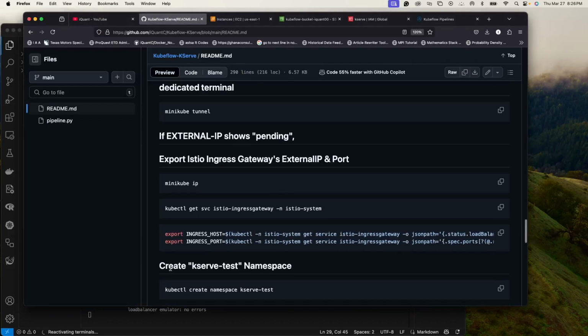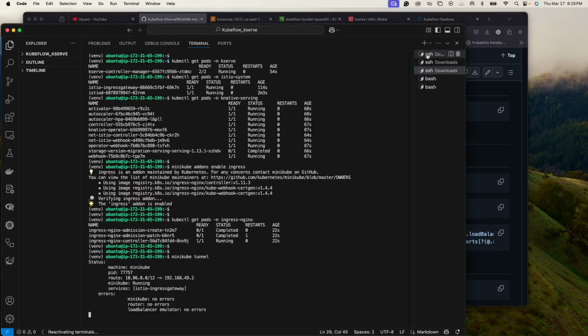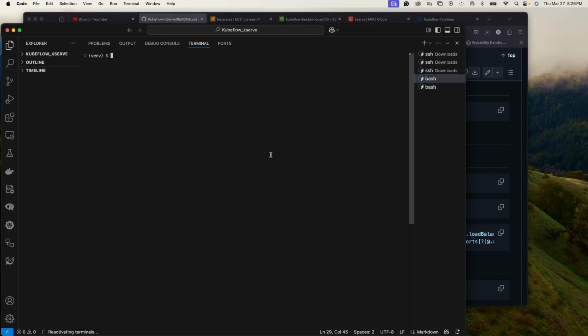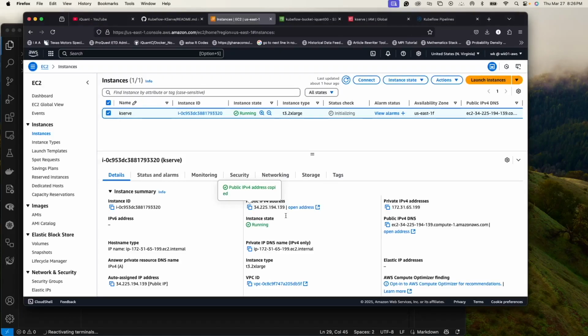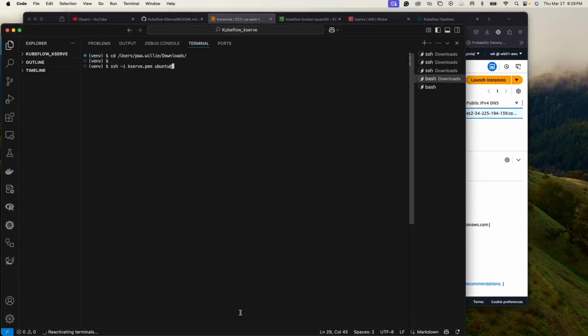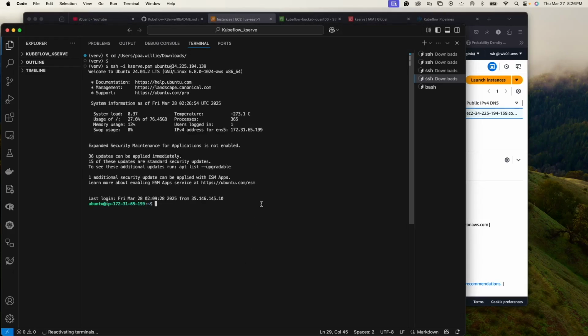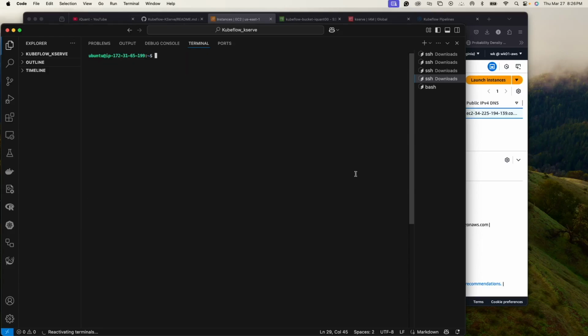so that when, by the way, I have all these tabs open. Okay, so I need to create a new one. Go to user, downloads, SSH, KServe, Ubuntu, public IP. Right, so this is in again.